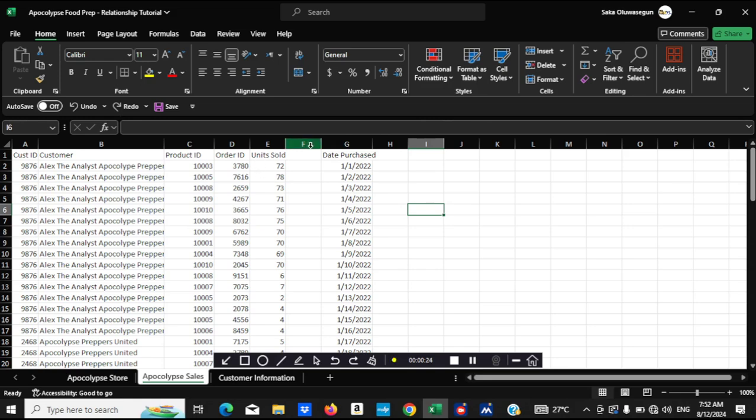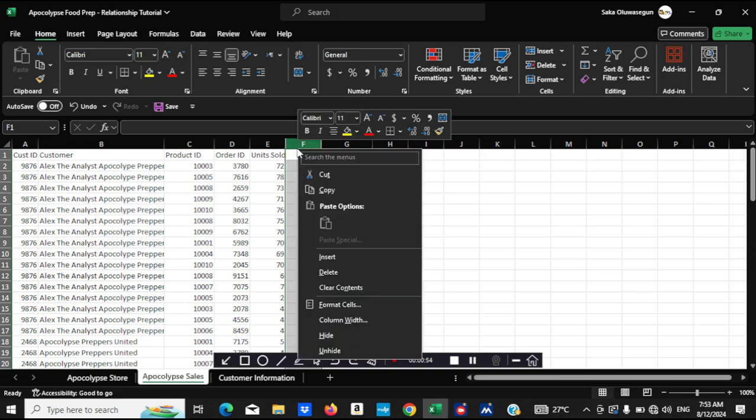So what can we use it to do? Let me delete this. Now, we want to know the product that is doing fine. So how do we do that?